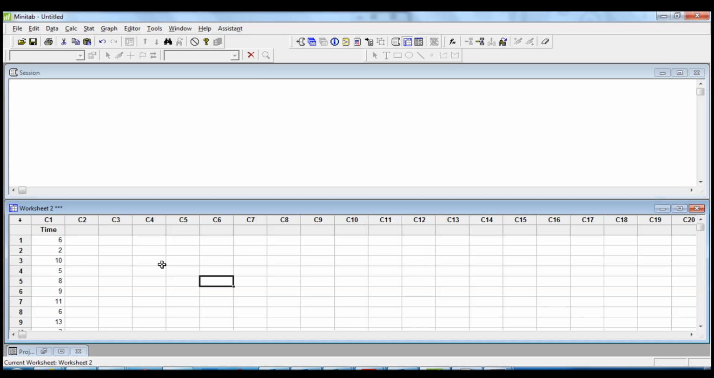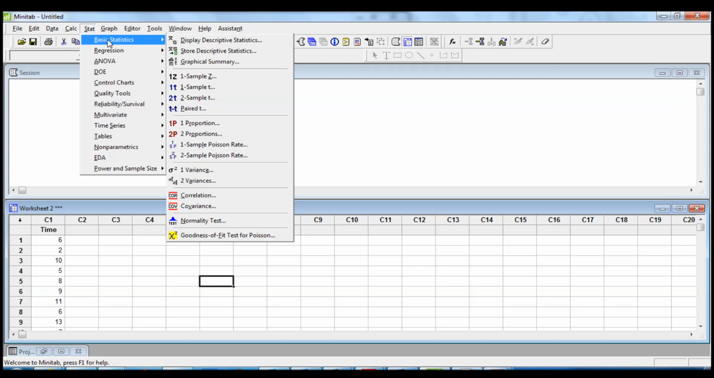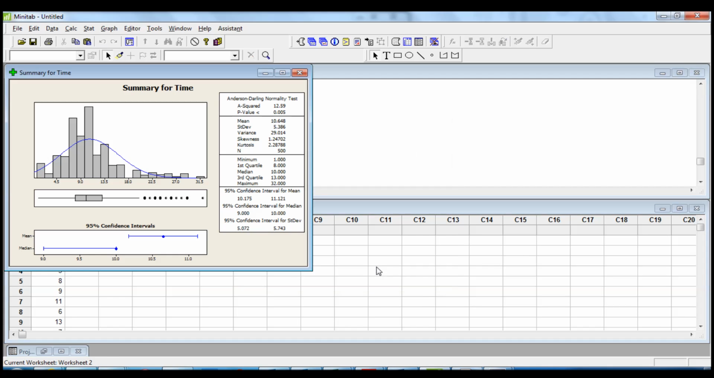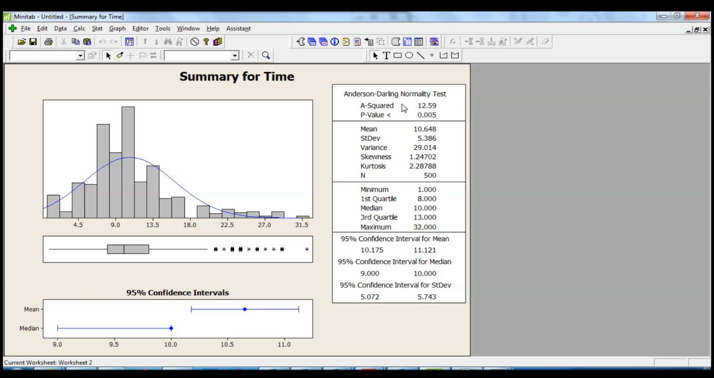The first step is to check the normality of the data. We can achieve it with the graphical summary analysis. We choose Stat, Basic Statistics, Graphical Summary. If we look at the Anderson-Darling Normality Test in the top right-hand corner, assuming an alpha risk of 0.05, we reject the null hypothesis and state that our data is not normal, because the p-value is less than 0.05.